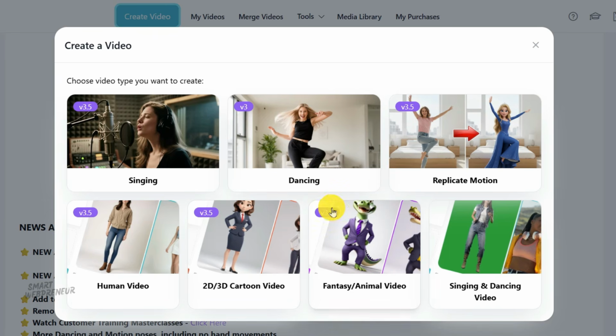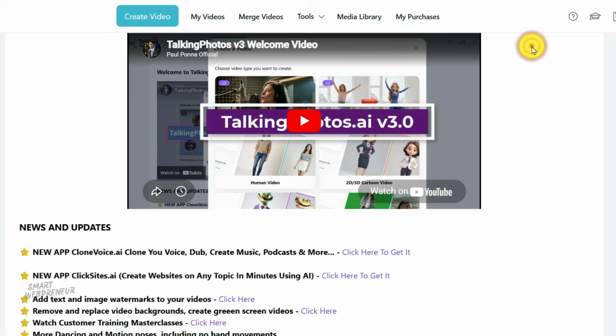And guys, I do not just mean those cheap basic mouth flaps that look like a bad 90s dub. We are talking about hand gestures. We're talking head tilts, blinking. It's all that subtle motion that genuinely makes a character feel alive on screen. And the best part is that it works across the board. Real human photos? Yes. AI-generated portraits? Yep. 3D cartoon characters? Uh-huh.